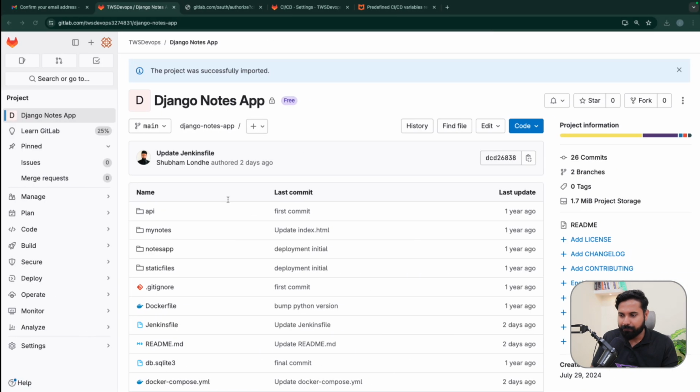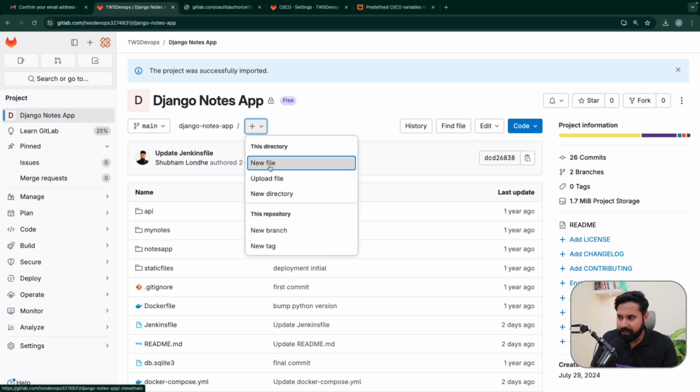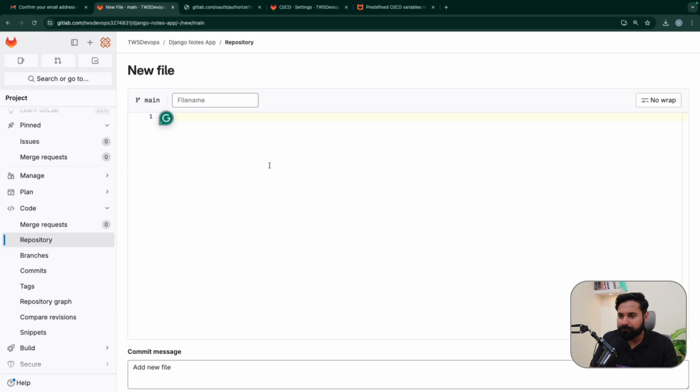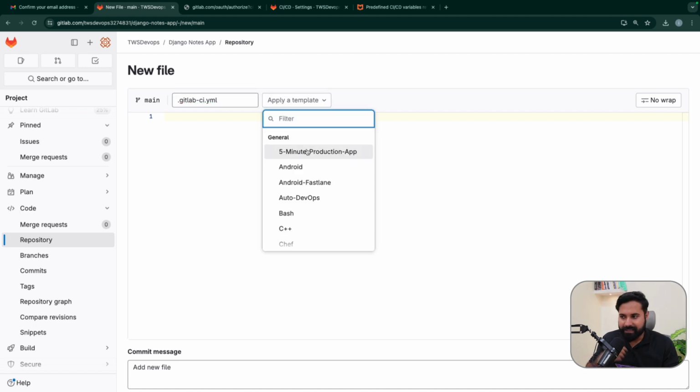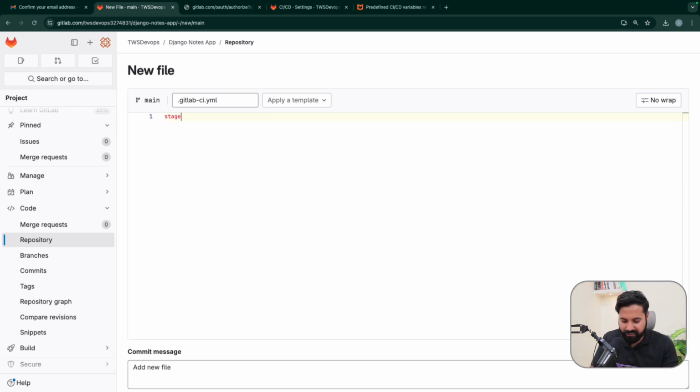Go to your project and just click on plus and new file. Just write the file name as .gitlab-ci.yml. Now you can apply a template. Let's say production app, Android, XYZ, but I don't want to apply a template. I want to create my own pipeline because I learned it the easy way. Okay, so stages. I can zoom if you want.